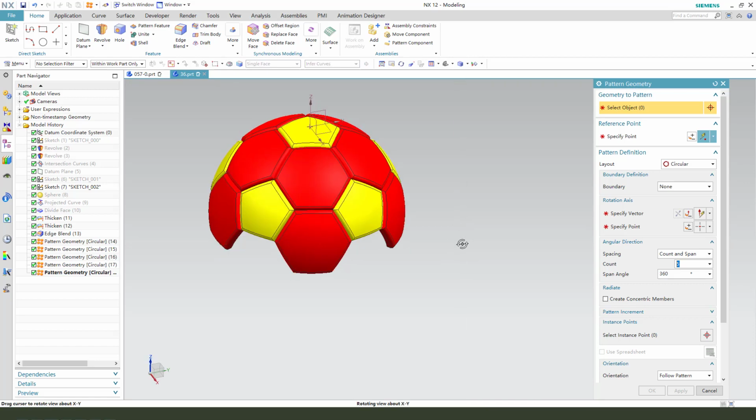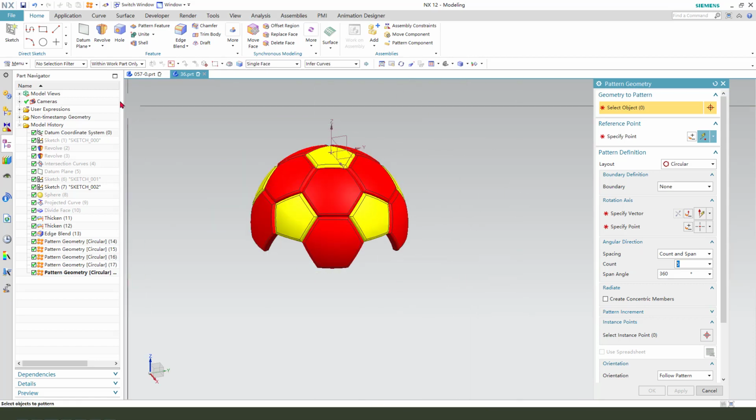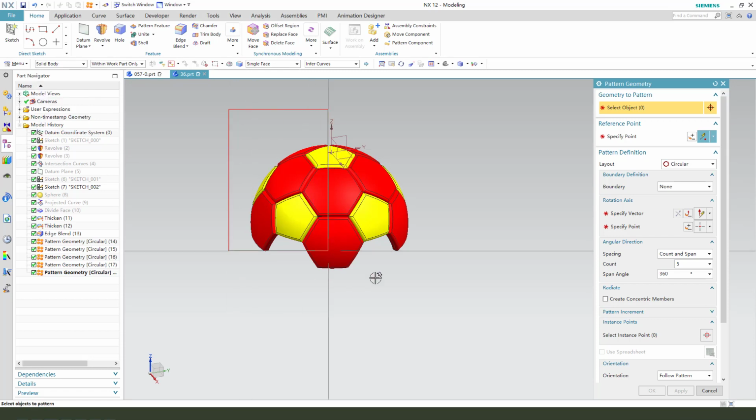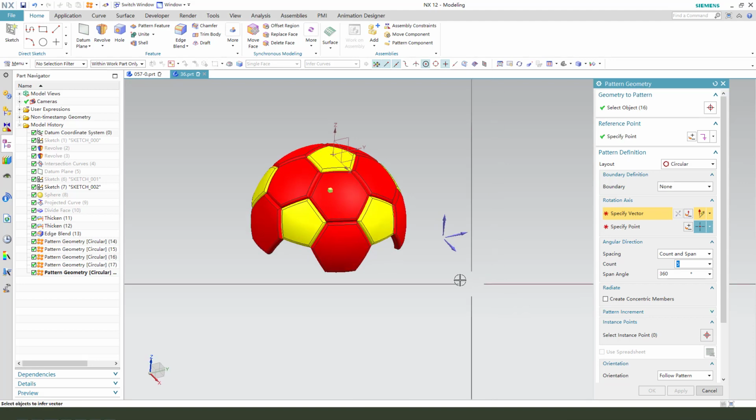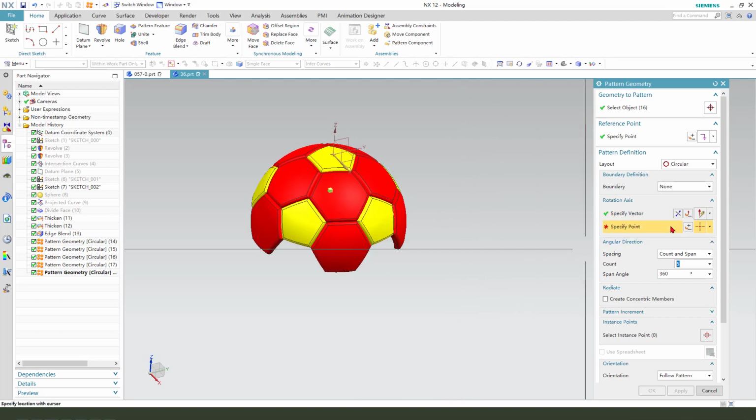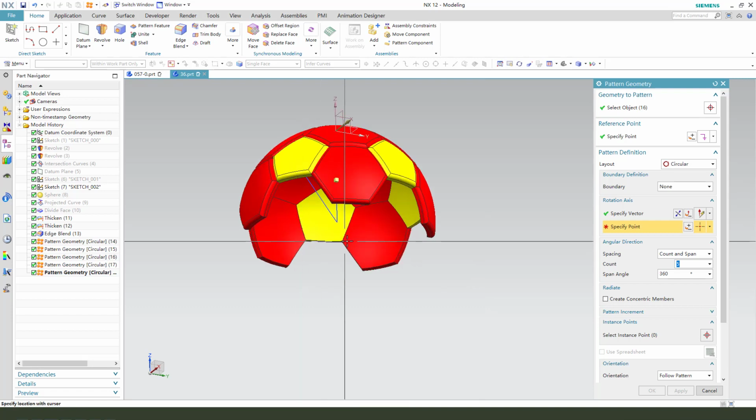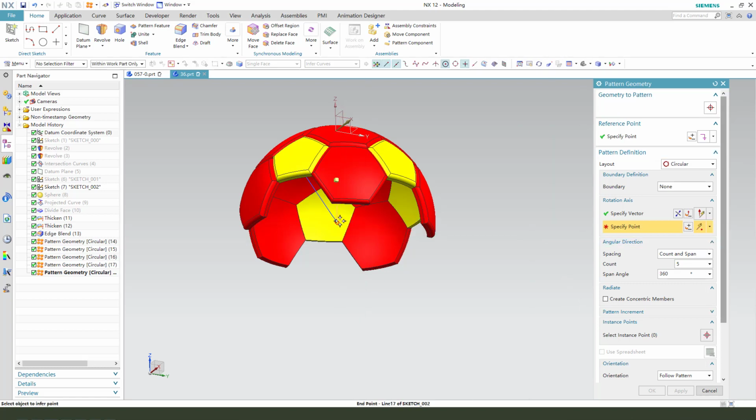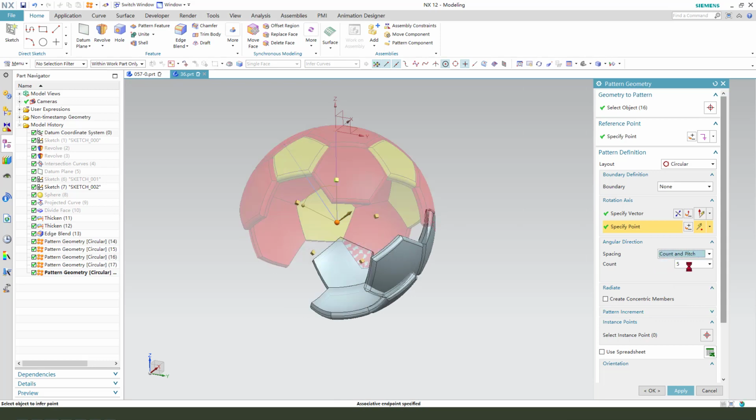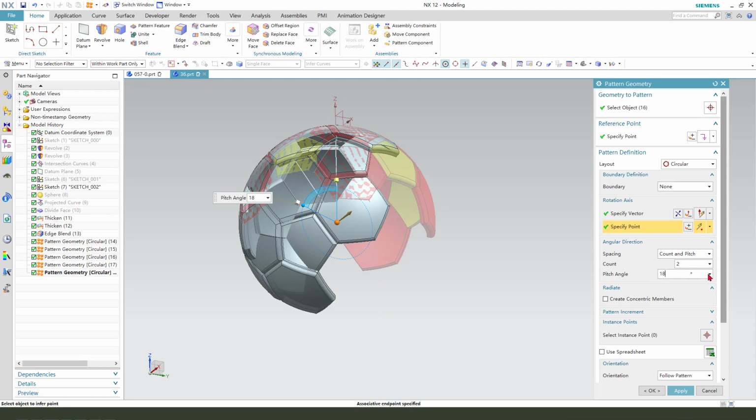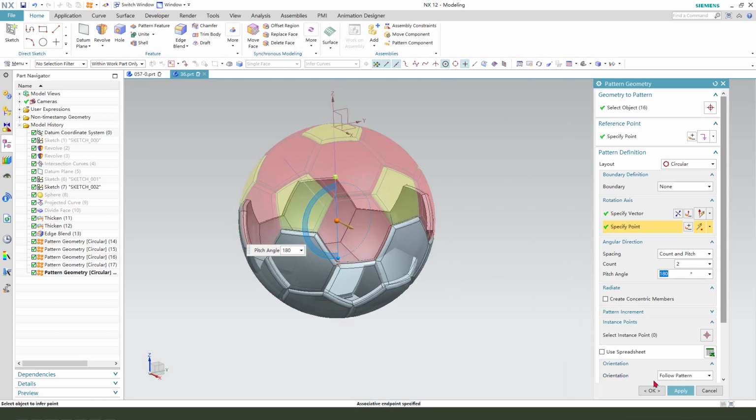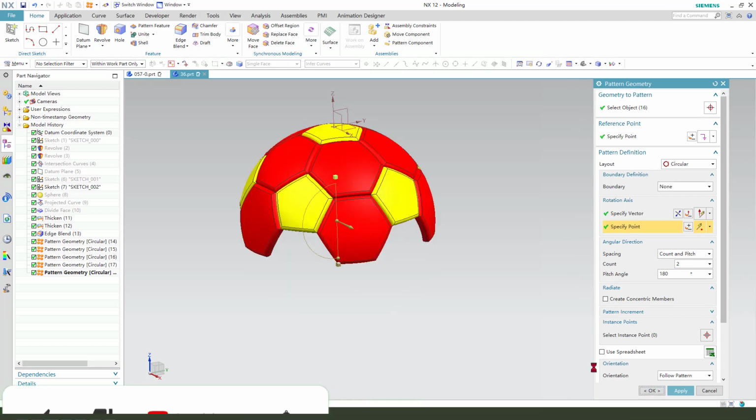Okay. Next, we need to select all bodies. Then we need to select the X point, we need to select the end point. The line. So the point and the angle, the angle 180. Okay.